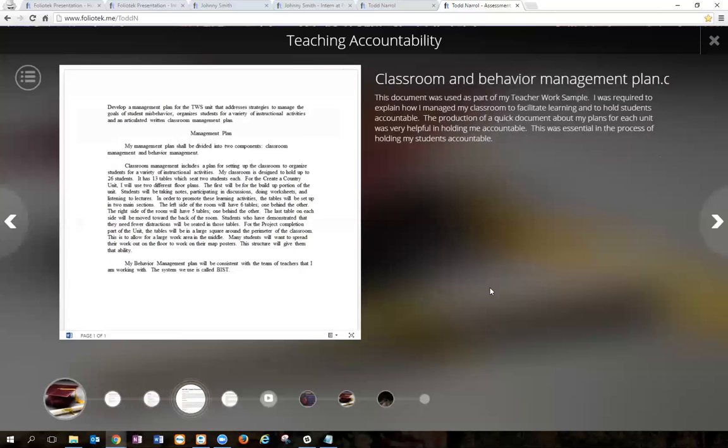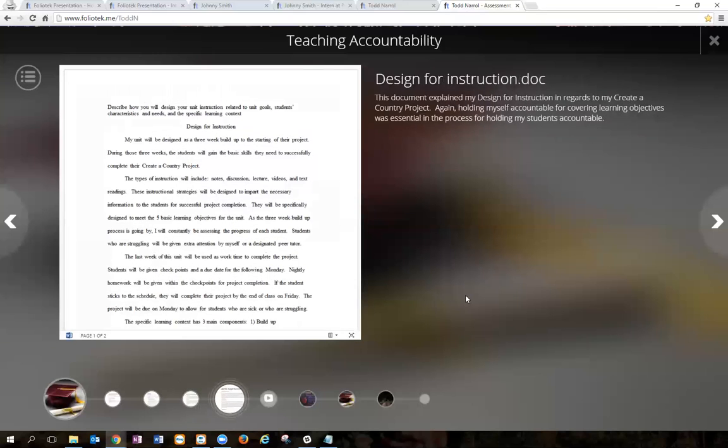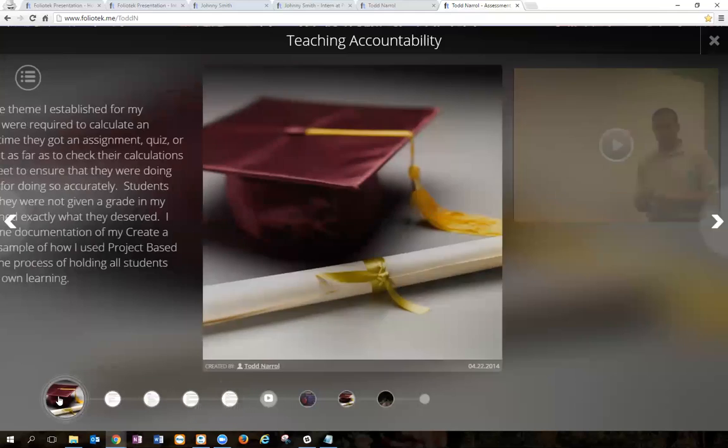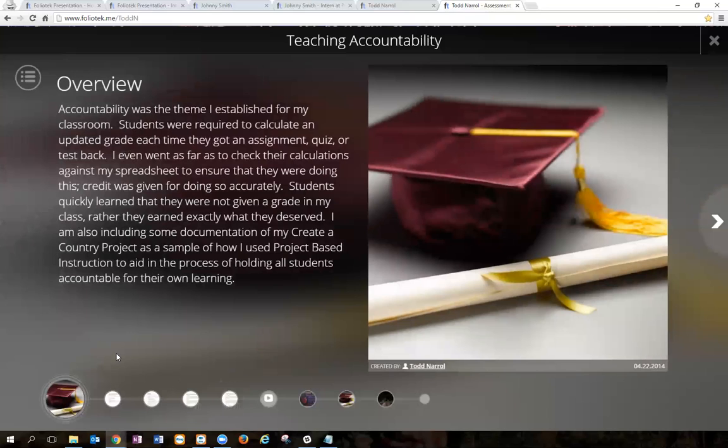I also included an artifact about our classroom and behavior management plan to hold students accountable for their behaviors. And another one which talked about my design for instruction, how I was to hold students accountable for their learning at their own level with different types of projects that I would create. Finally, I included a video of myself teaching a mini lesson, which would start one of the projects that we did early on. So a project is a great tool to quickly and easily build a nice looking artifact or set of artifacts that tell your story.